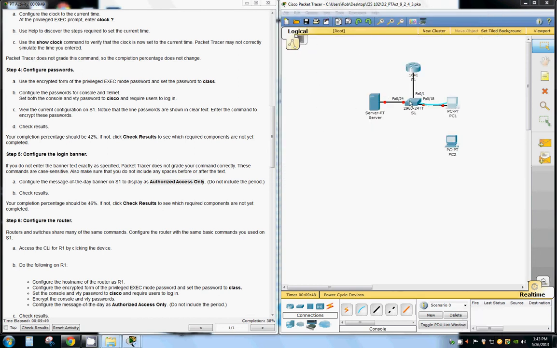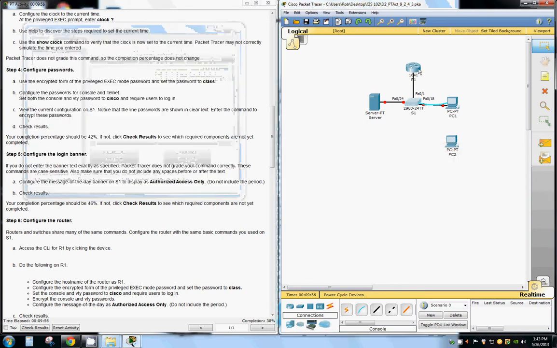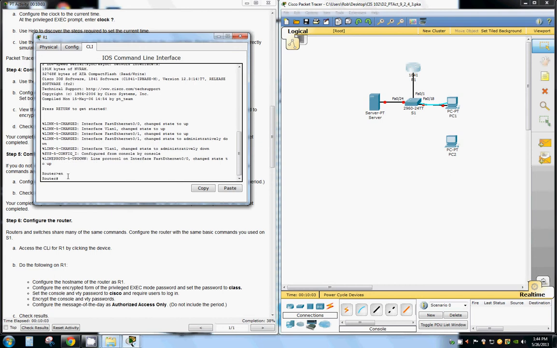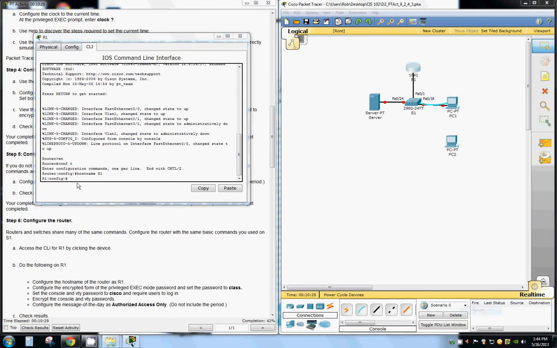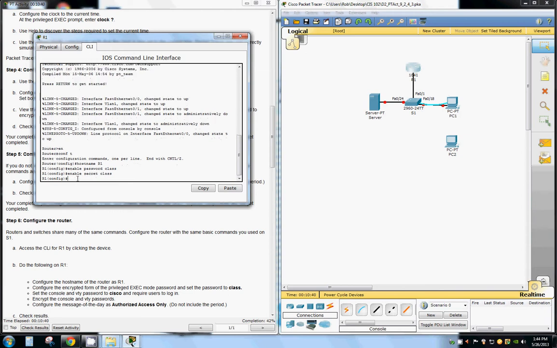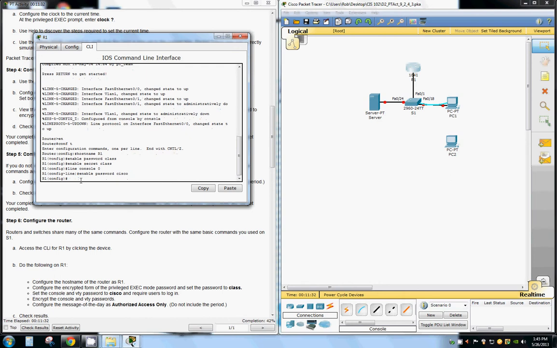Now we're going to do our router. So we want to set our host name to R1. So enable password class, enable secret class. Now we want to do our line console 0, enable password Cisco, login.